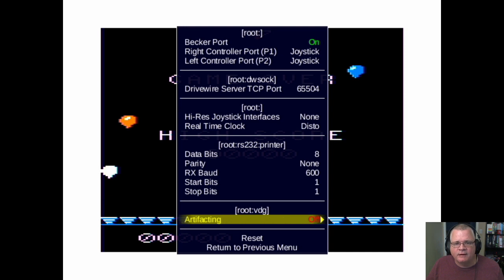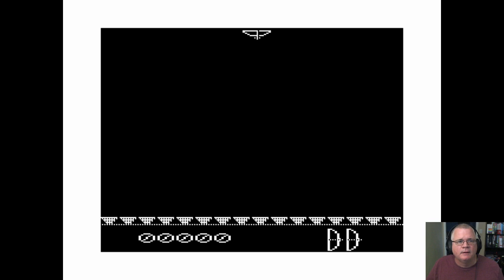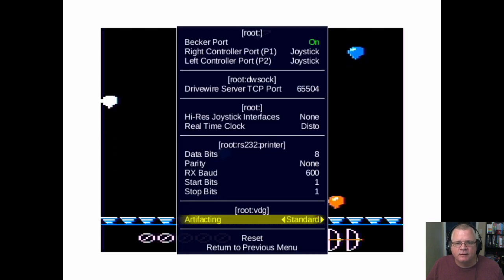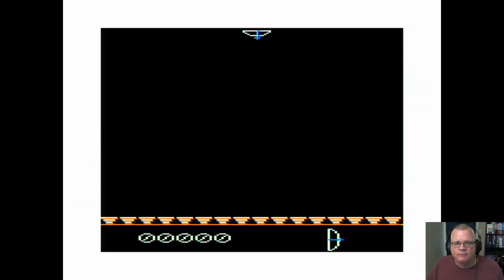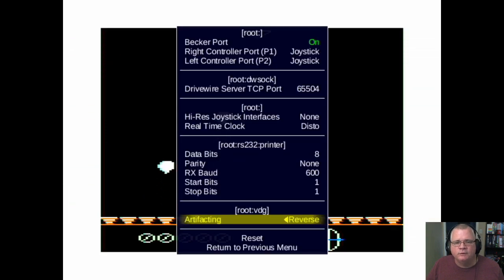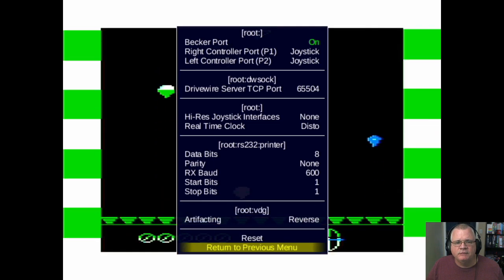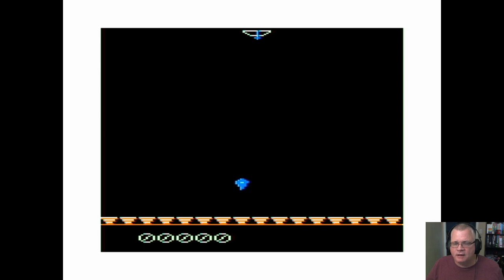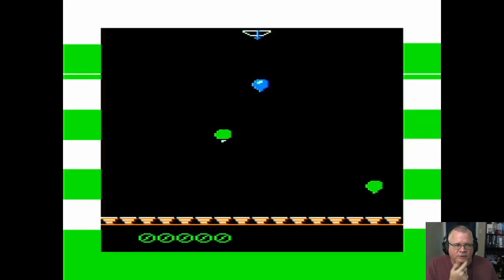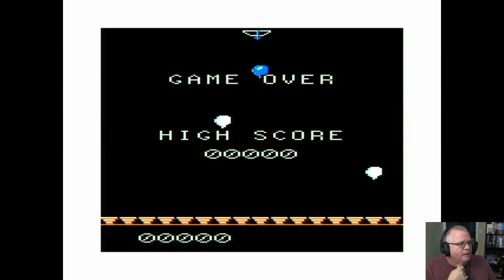I can turn artifacting off, for example, and now I have true RGB. I can turn artifacting on standard. Now blue is blue. If I do reverse, now red is blue, right? So by going into your menu and going into machine configuration, you can change your artifact options. So this is a way to change the red and blue without having to press the reset button 400 times, right? There you go. We're done.